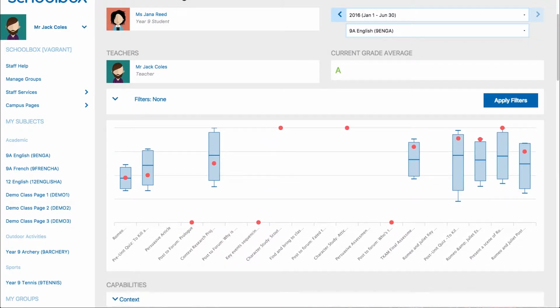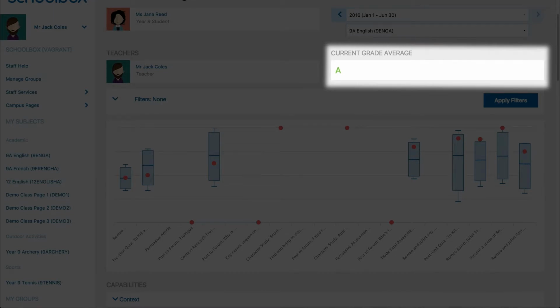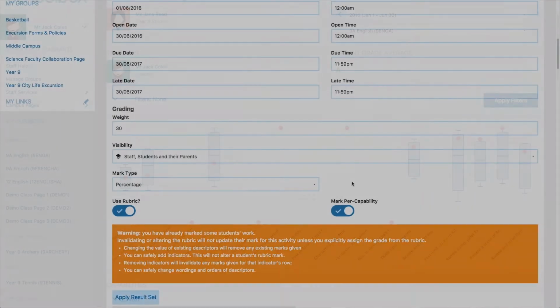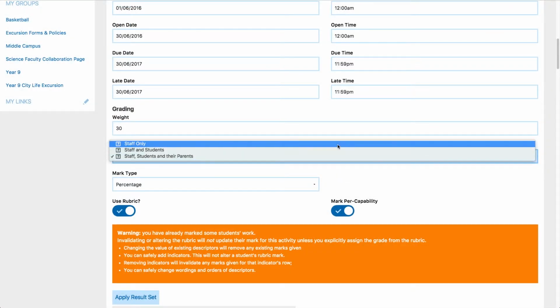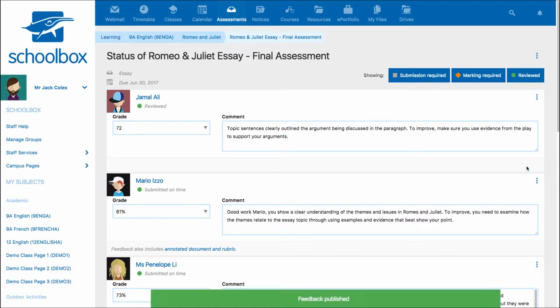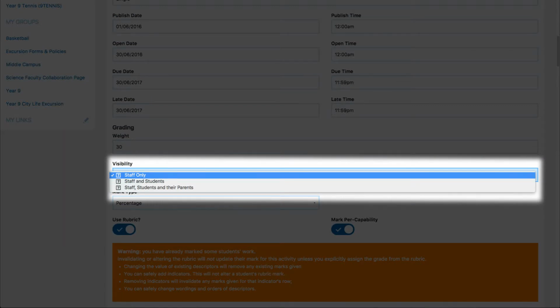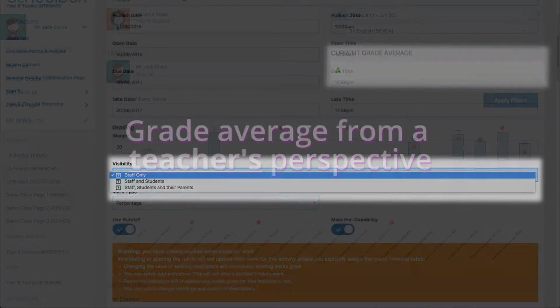Some of the components on this page can be turned on or off by your school, so you may not see all the same features on a grade report as I am showing you here. The displayed current grade average for the student is calculated based on all weighted assessment tasks that have been made visible. By visible, I am referring to the mark visibility and whether the grade has been published. So if a teacher is still working on marking an assessment, the grade may not be published, or the visibility of the activity may be set to staff only.